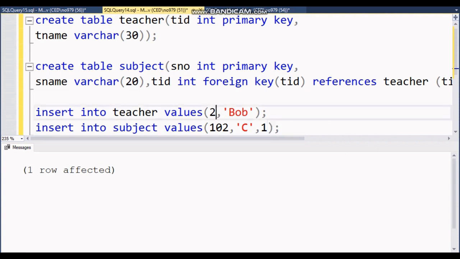Okay. This is my one to many relation. Now, next is many to one relation. So many to one relation is similar to one to many relation. In the same way, you have to create tables. Just remember that you have to add the primary key of the one side as a foreign key in the many side.